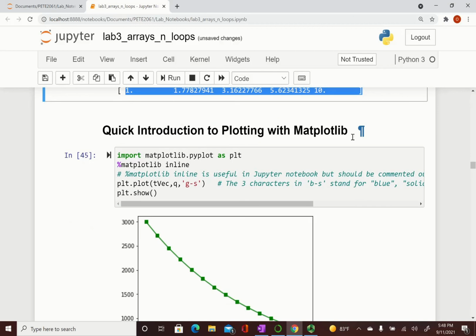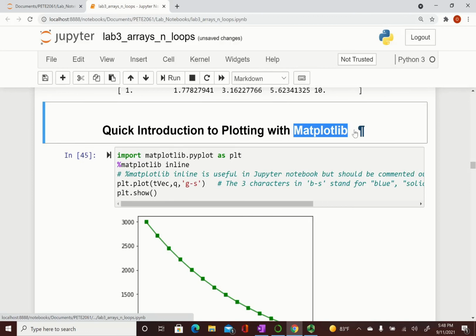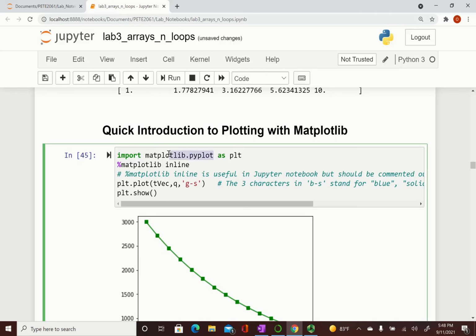Next, we're going to talk about plotting in Matplotlib. So we use Matplotlib to plot. So we need to import matplotlib.pyplot. Now you can see this is a long full path to the function we want for plotting. So you don't want to type this multiple times, right? So it's important to use the as plt.